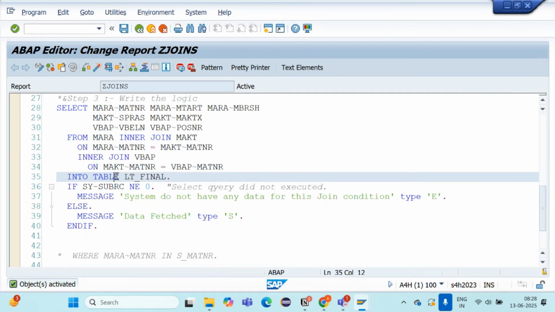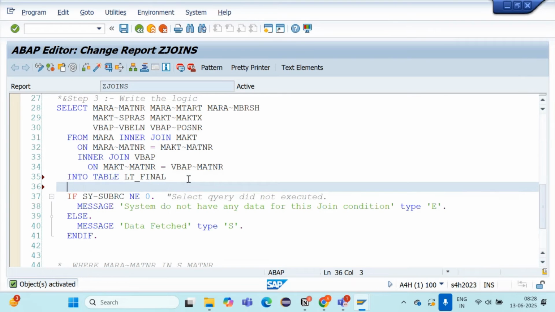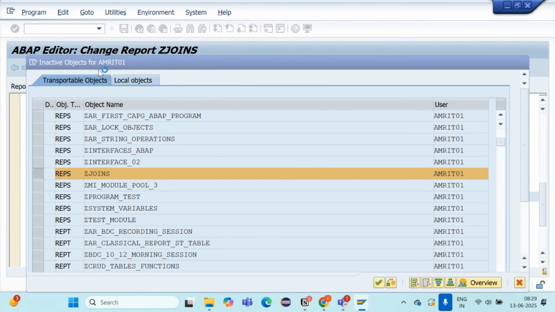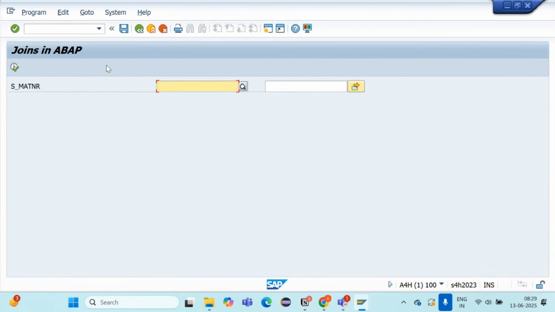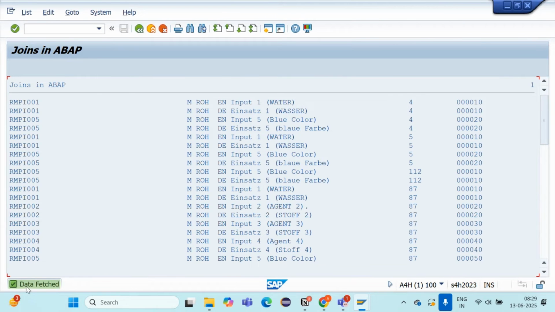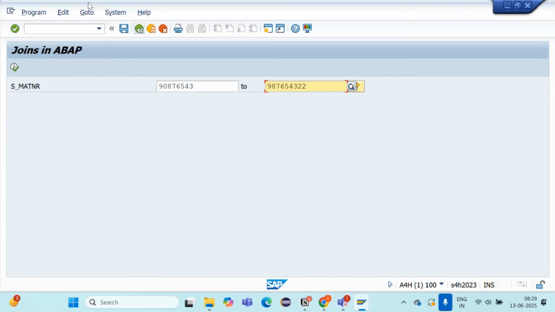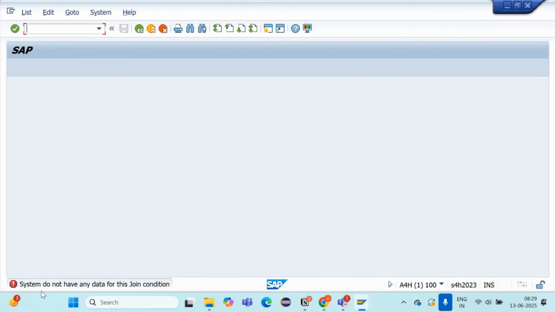I will also enable the where condition here, where matnr in the select option. Yeah, that is mandatory. Let's see this. I will pass some correct input. I will execute. What is the message we are getting? Green message. Data fetched. But if we pass some incorrect value, let's say this one, I will execute. What is the message we are getting?